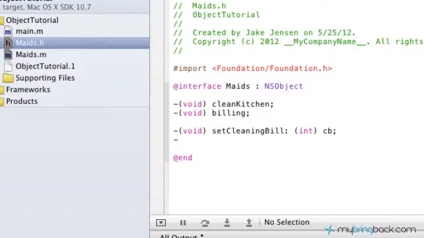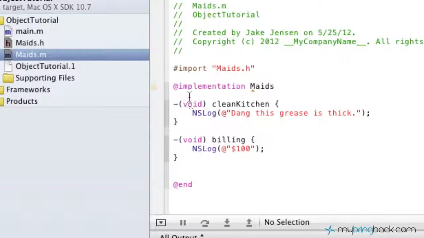Now once you've got the first method in place, we're going to set up another method, and this is going to be our getter. Our getter is going to return the value of our cleaning bill variable, the instance variable that we set up in the implementation. So in this case, we're going to have it as an integer, and we're just going to put in cleaning bill. And for ease's sake, we're going to copy our two methods that we just created and take them into our implementation.